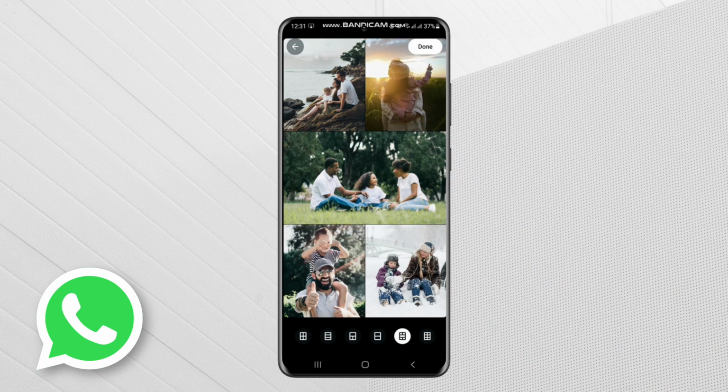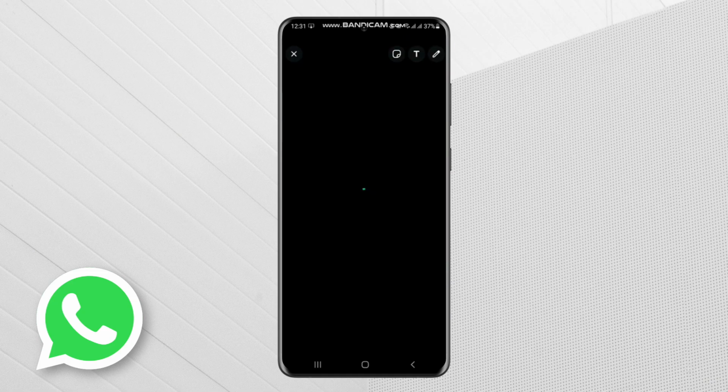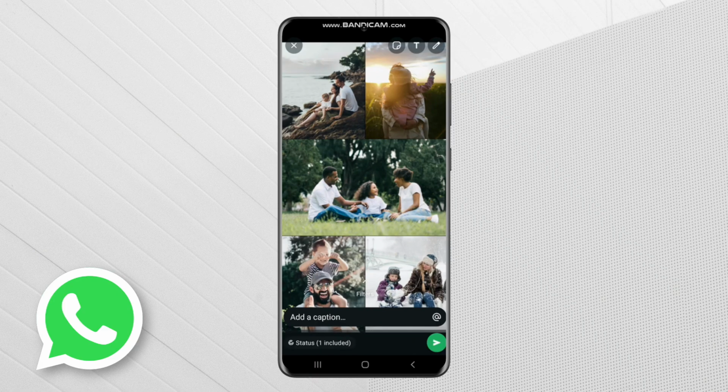Once all the images are arranged, I take a final look. If something feels off, I can still change the layout style again, swap positions, or even replace a photo. When everything looks good, I tap Done. Now, WhatsApp shows a preview of the status before you share it.